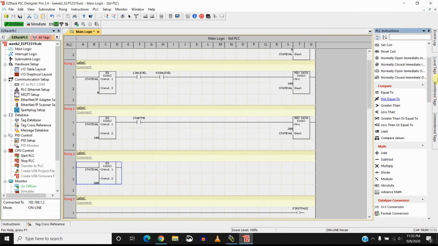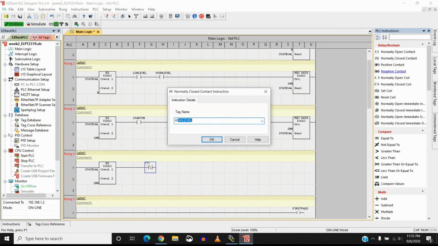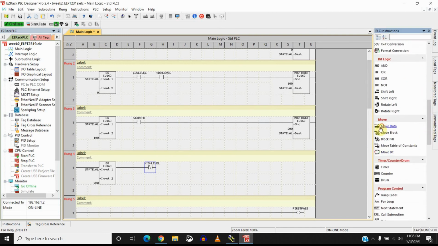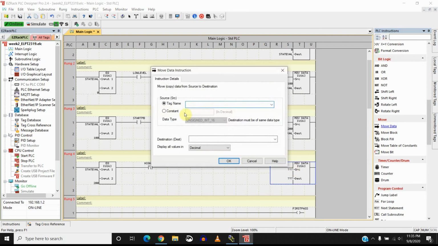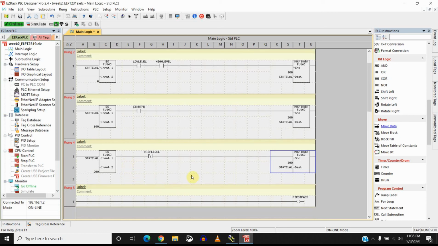If the high level opens, which means it turns off, so I'm going to use a closed contact here called high level. Okay. So if that happens, I'm going to go to 300. Okay, that's fine. I would really like to branch down here and just include the other exit option, which is stop. So let's try that.